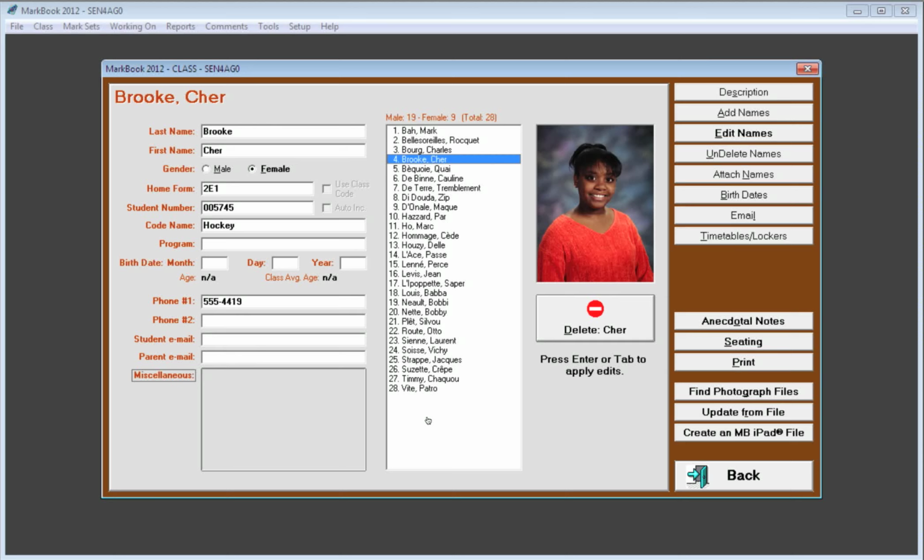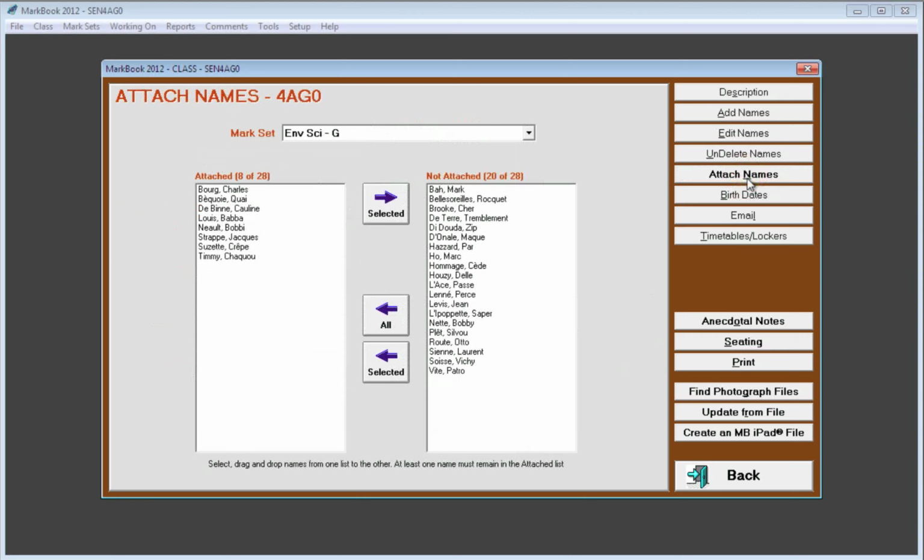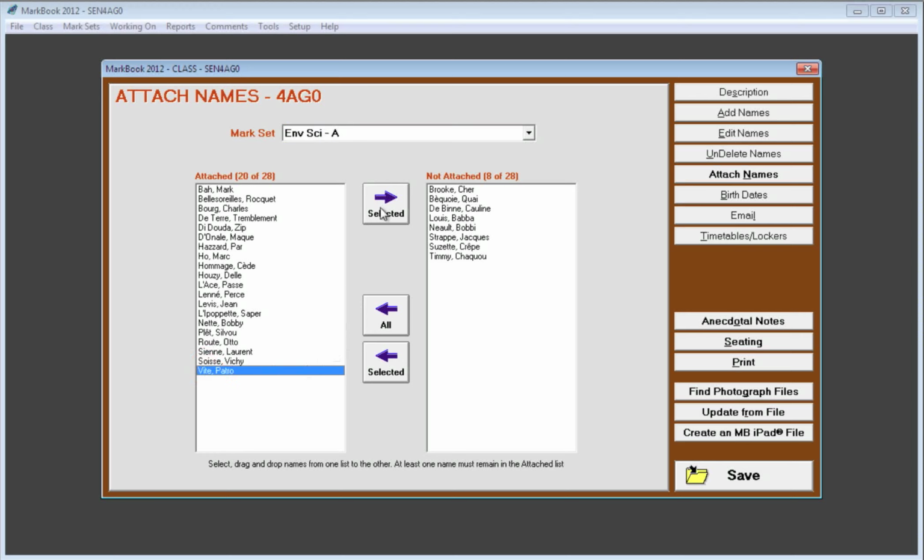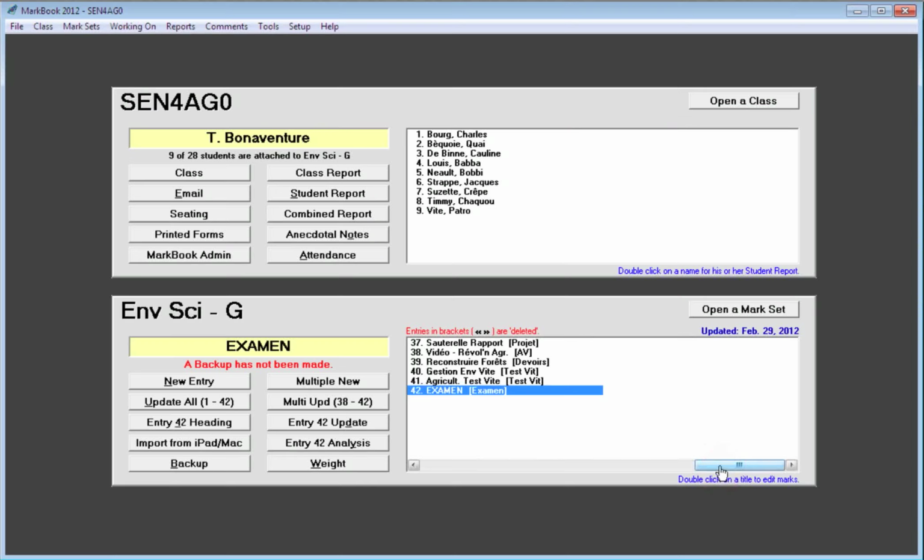There are 28 students in this class. The teacher is actually teaching 2 different courses in the same classroom at the same time and has created mark sets for each of those 2 courses. The mark sets can be different in terms of their categories and weights. Once the mark sets have been created, click the Attach Names button over at the right and move the students into an appropriate grouping. So if this student actually belongs in Environmental Science G, click Selected, and then go to Environmental Science A and remove him from that class and save.